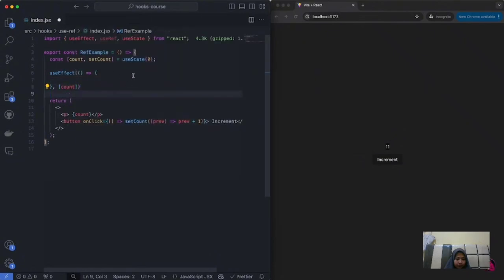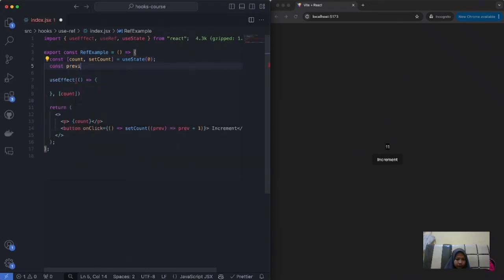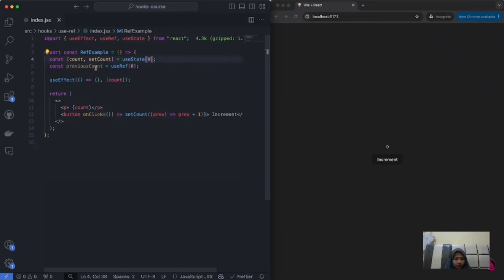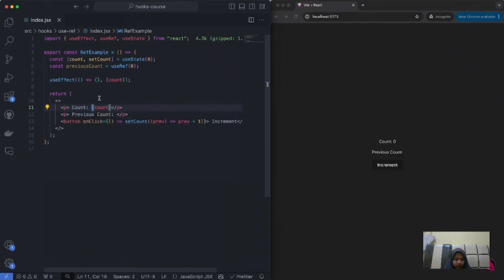Then, what I can do is create a previous count ref. So I'll say const previousCount is equal to useRef, and we'll set its initial state to 0 because that's the initial count. Now I want to display that in a p tag over here as well, and we'll put a label to this. We'll say previous count, and we'll put a count to this one. Nice. Now we'll pass into this value the previousCount.current.